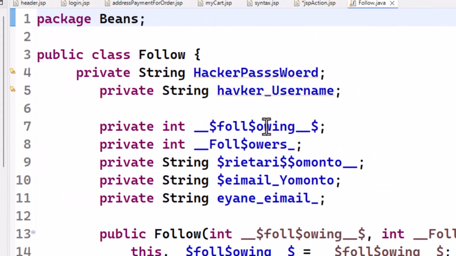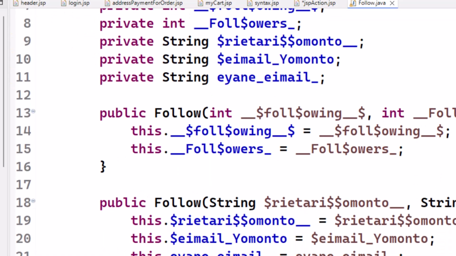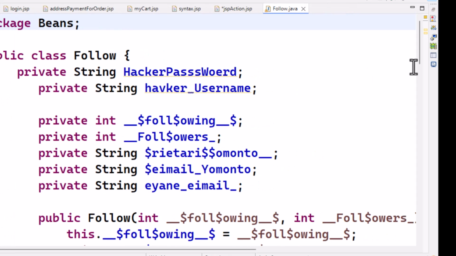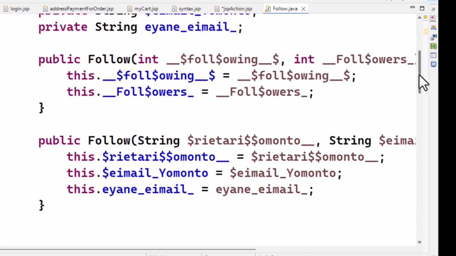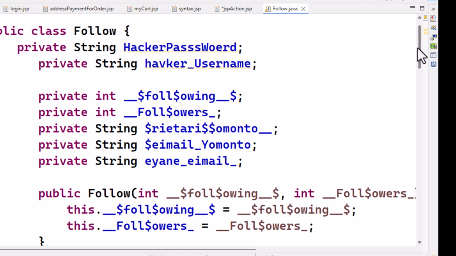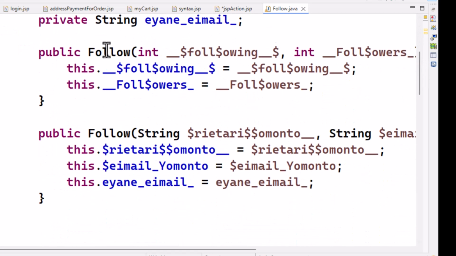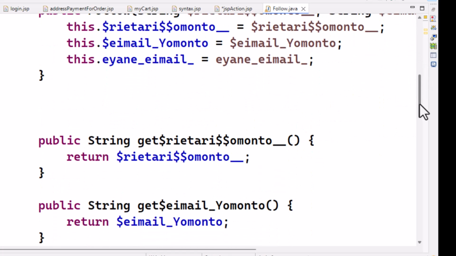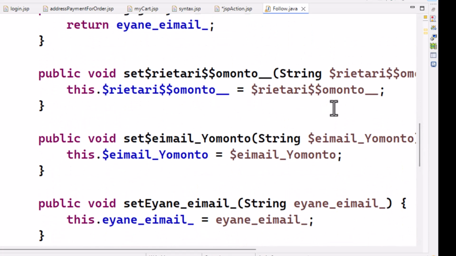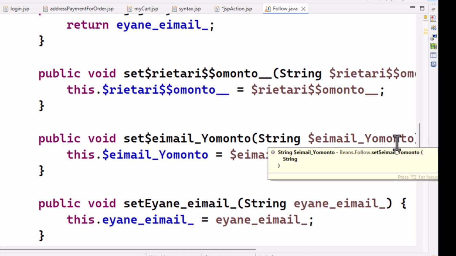This is the package called bean, and it is used to hold data. It actually has the getters and setters. You have a constructor here, you have some variables here, and you see we have getters and setters over here. You can go down, there are so many, and these are setters. This is how a bean looks.